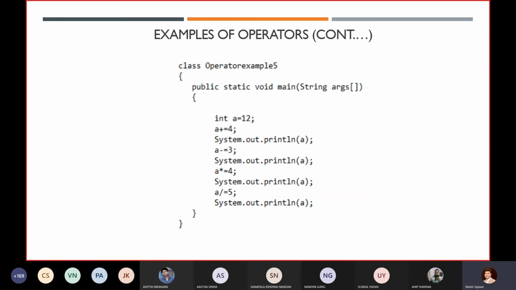Now, similarly, I think you can solve this question too. This question is again quite simple. You have a equals to 12, and if you are performing this a plus this, so what will happen here? You will get 16. Here again you are decrementing the value. So similarly, you will get 16, 13, 52, and 10. So you know how to perform addition. Basically a plus 4, you can call it a equals to a plus 4.